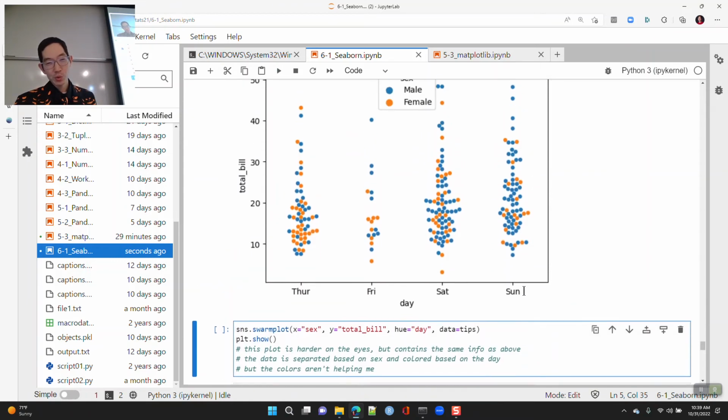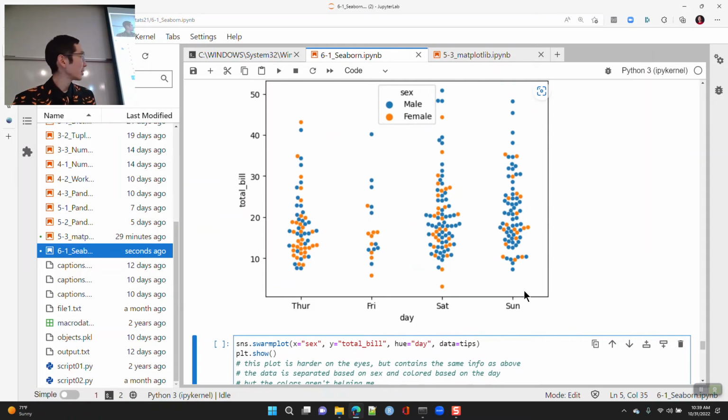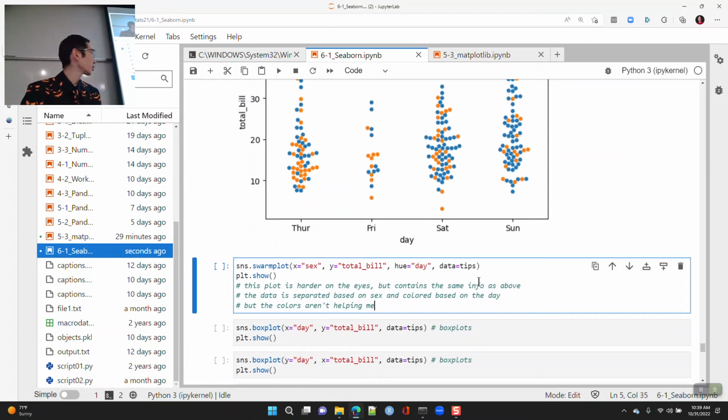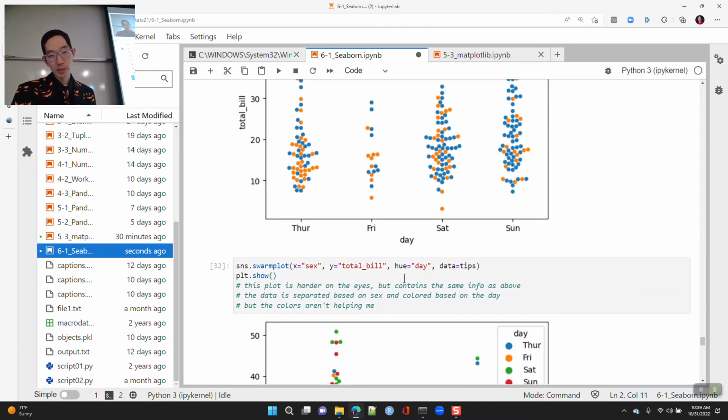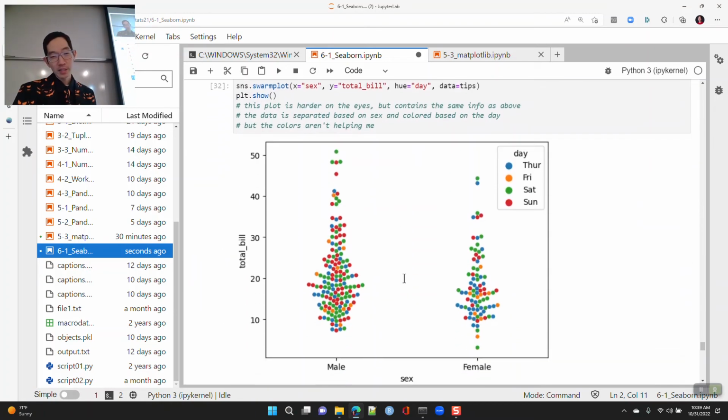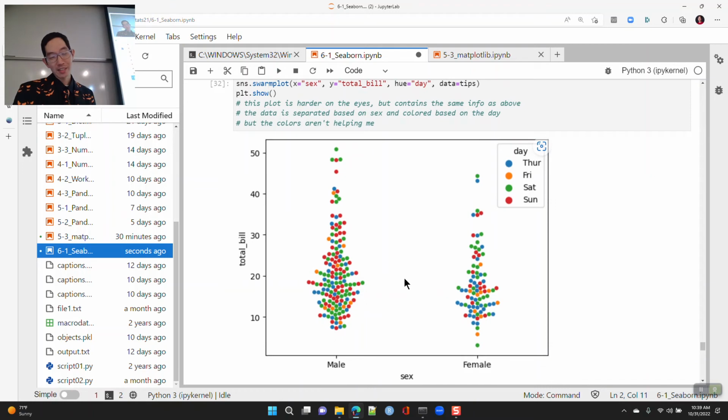You can swap this, so I think this is okay. I don't know, it's not my favorite. But if I put sex on the x-axis, now we're going to have two positions on the x-axis, and then I'm going to put day as the color, hue, and now we'll have 4 colors, one for each day of the week: Thursday, Friday, Saturday, Sunday. And this hurts my eyes.